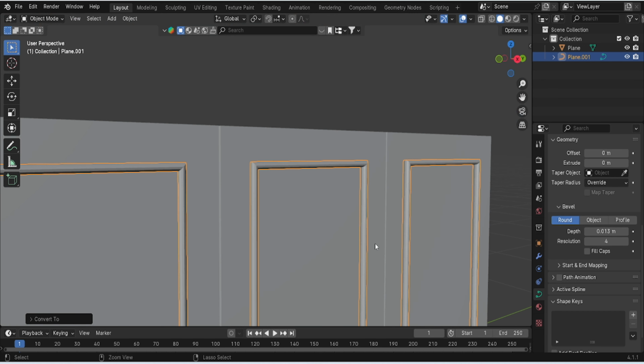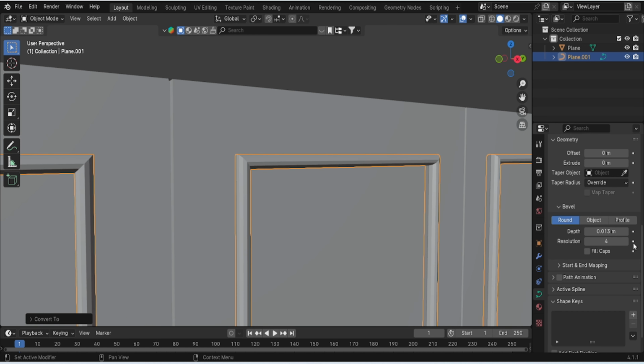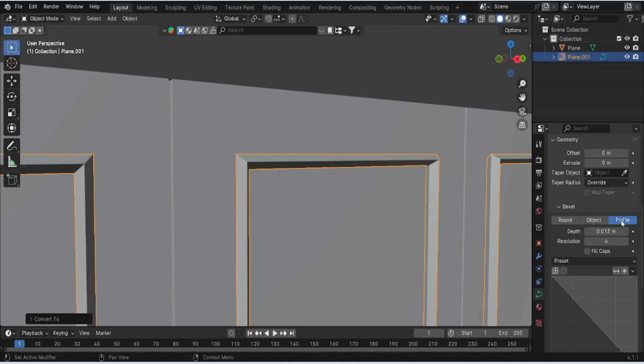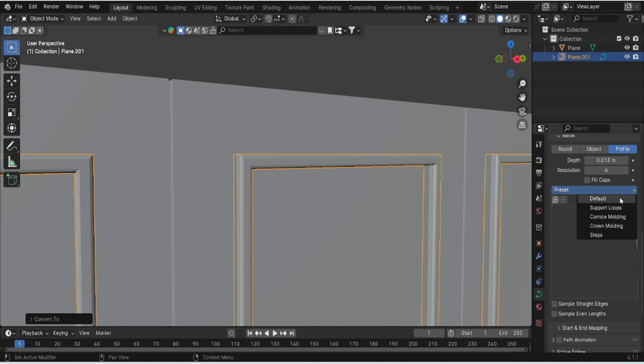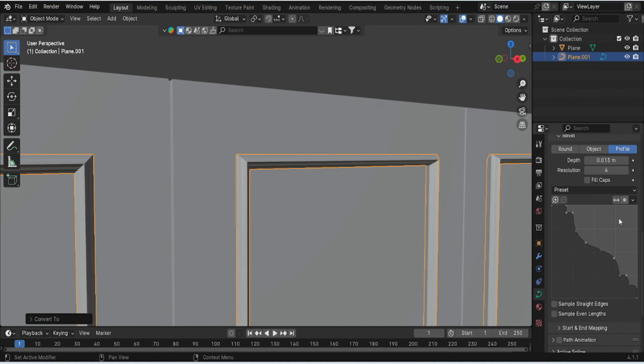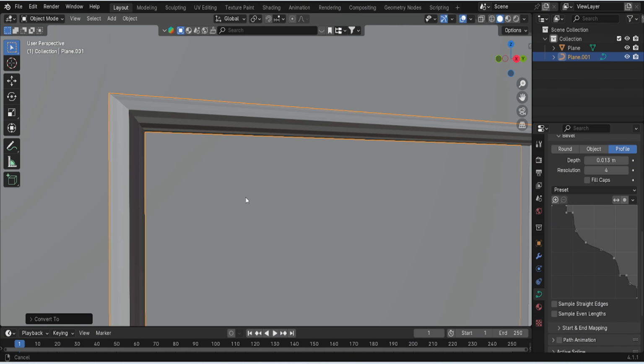In the Profile section, you'll notice various shape options. Feel free to select any that suit your design. For my project, I'll be using a cornice molding. To achieve a smoother appearance, I'll increase the resolution of the profile.